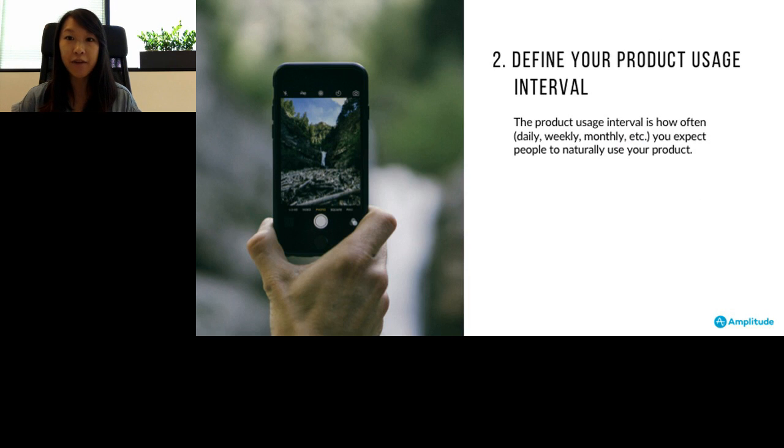All right, so now that we've covered critical events, the second important metric to determine is your product usage interval. Basically, the product usage interval describes how often you expect people to naturally use your product. Now, you probably understand intuitively that not all products are meant to be used with the same frequency. Some products are built to be used daily, like a social app or something media or casual gaming.